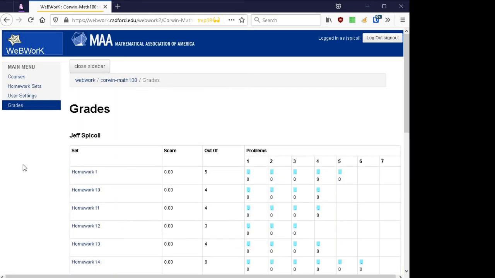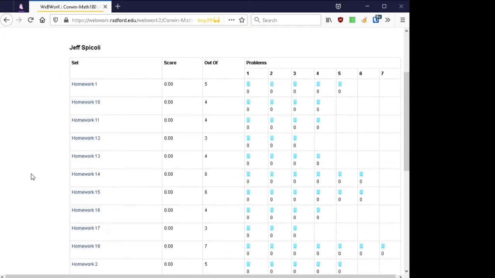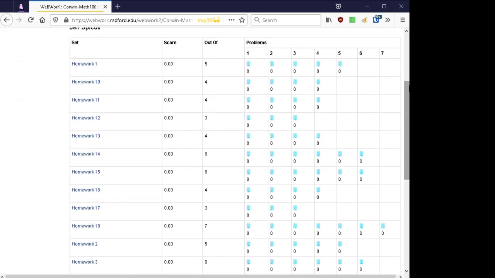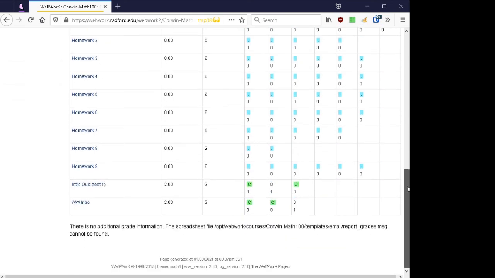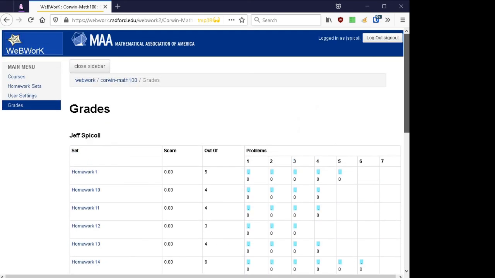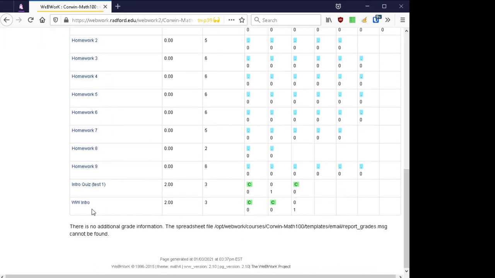Click on this grades link over on the left. Here I am. You can see I've got all kinds of things assigned to me. Okay. I can go down and find web work intro in the list. And I'm going to go back up here so that I can see the titles of these second and third columns, score and out of. So on the web work intro set, I have a score of 2 out of 3. How to read these numbers right here, these symbols right here.